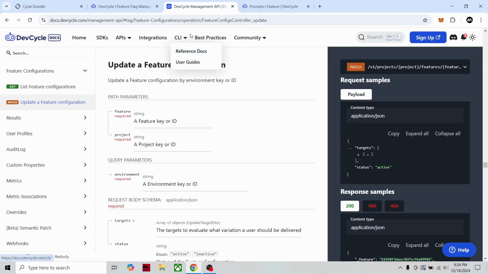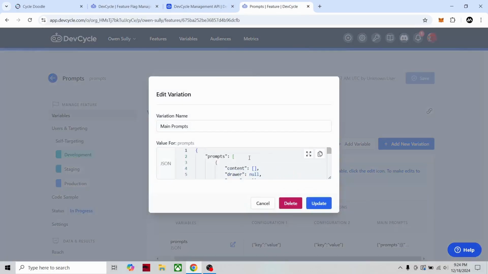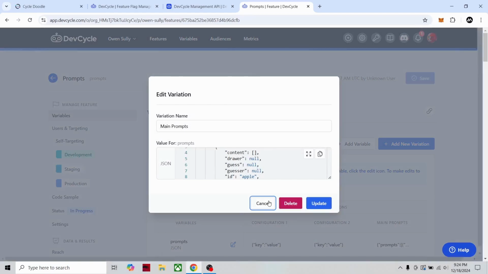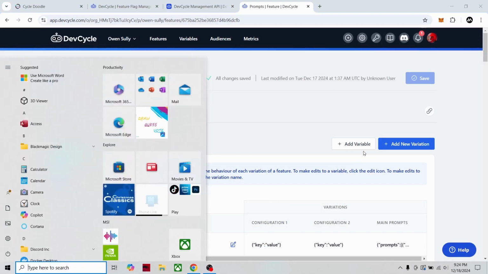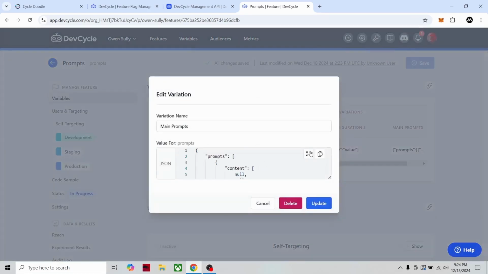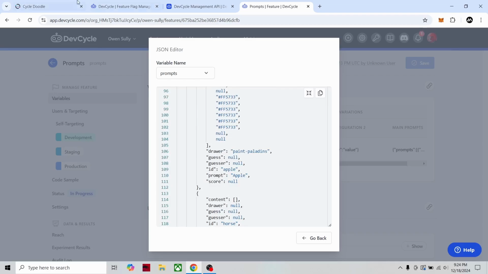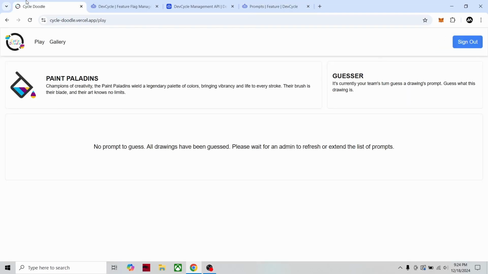So the drawing. If I look back here, the apple had zero content, right? But it should be updated. So if I hit refresh, it should now contain the color values that I've submitted. Look, apple, boom, right? And the drawer is Paint Paladins, which I was. So I am a guesser now.